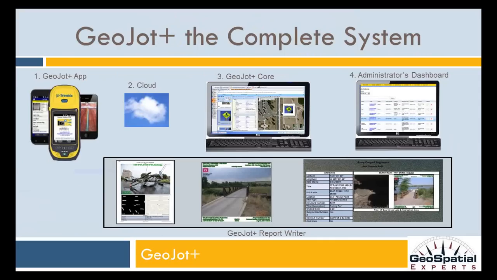So at the top left we see the GeoJot Plus app, which is used by field mobile workers to collect photo, data, and possibly laser measurements if they're using the laser rangefinder instruments, and to automatically and in real time transmit that information through the cloud to the GeoJot Plus Core application running on the desktop.